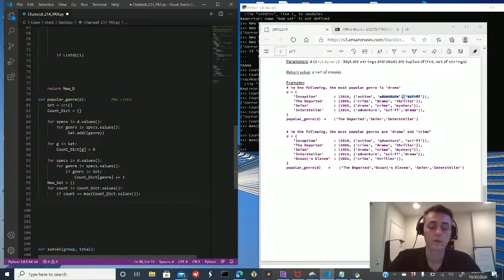So if count is equal to max, then new set dot add count.